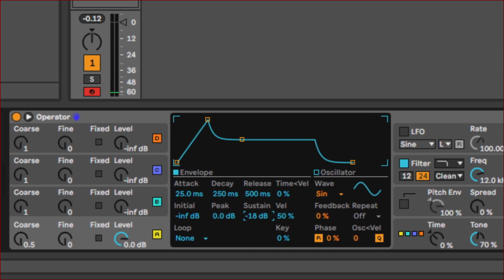Maybe it shouldn't go down that much. Let me try negative 12. Usually I like to go in 3 dB increments, but sometimes when I know I could use a bit more, I'll go in 6 dB increments.